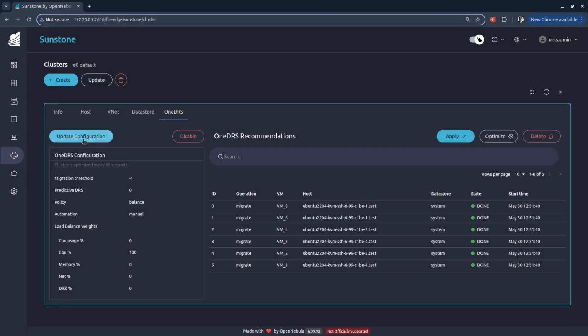As you can see on the screen, virtual machines are now running on the different hosts. Due to all of our hosts having the same capacity, we have our virtual machines evenly distributed across the environment.